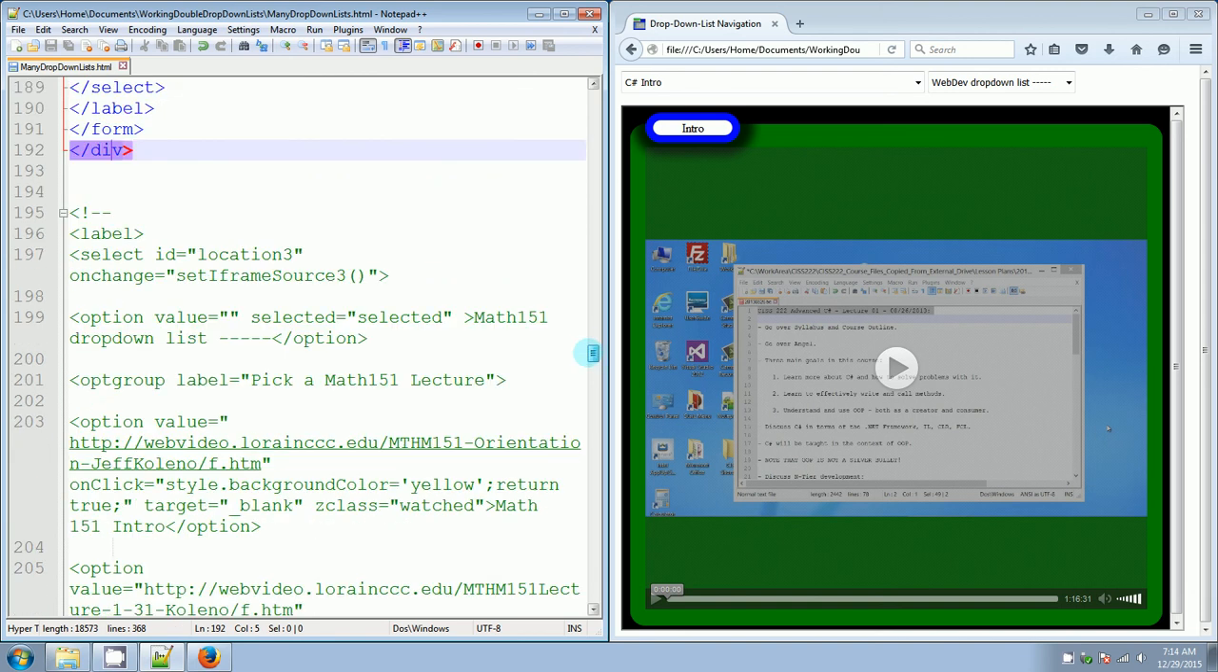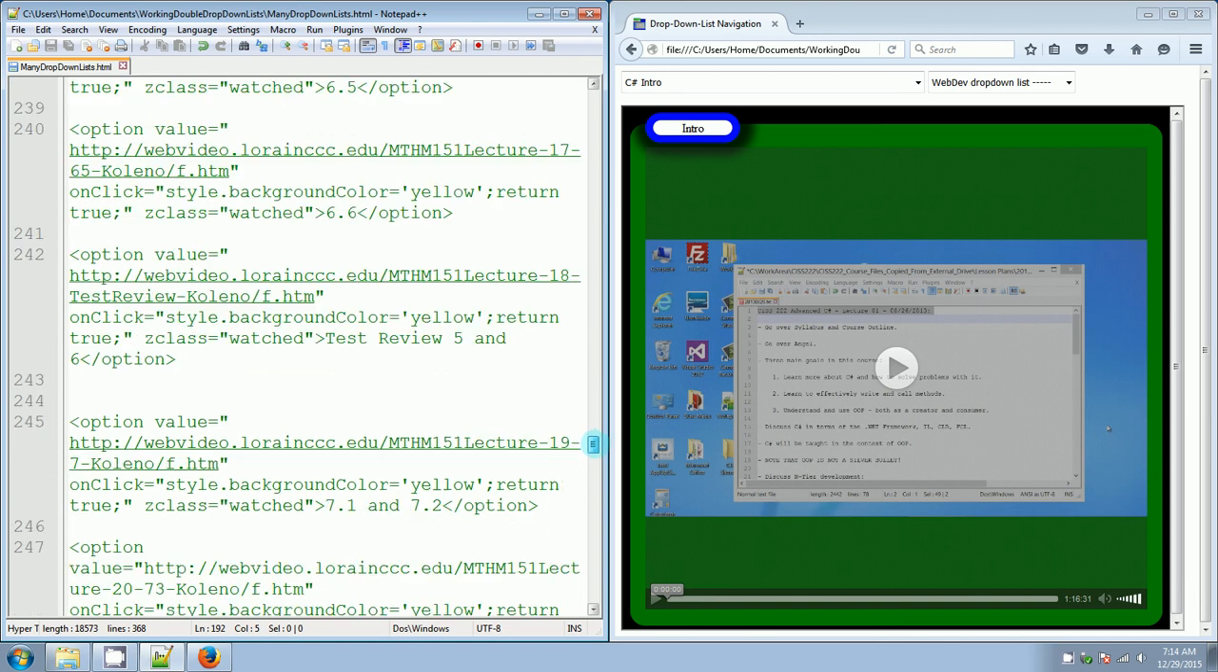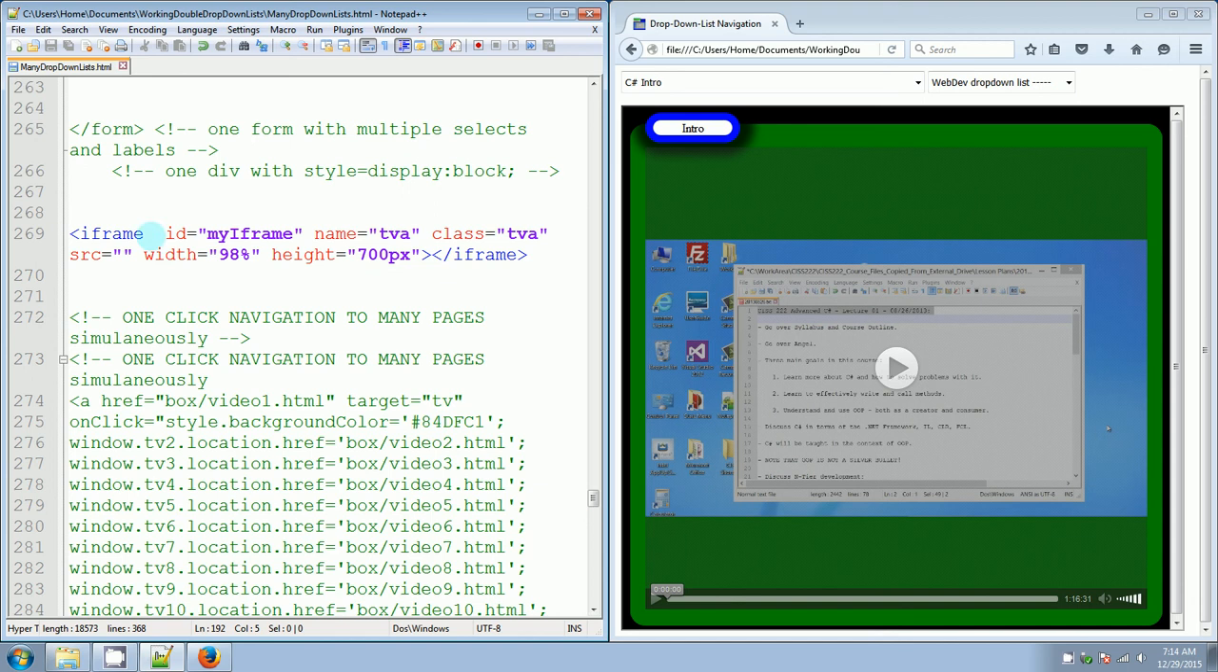And so I have to go and show you the iframe again. All this junk that I'm going to use for something different. Here's the iframe code. Iframe ID equals my iframe. Name equals TVA and class equals TVA. I haven't done anything with the name or the class. Source is nothing, which means when I first open this page, this iframe will be white. Width is 98%, height is 700 pixels, and the end of the iframe.